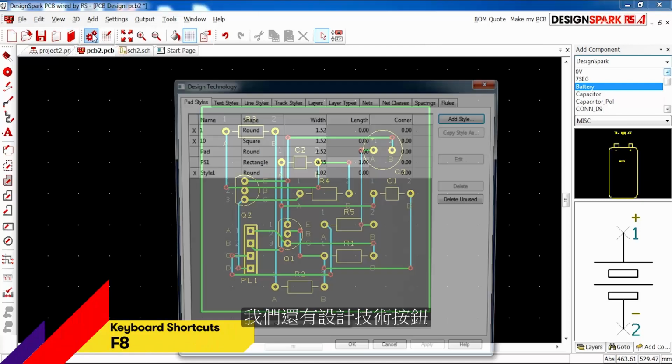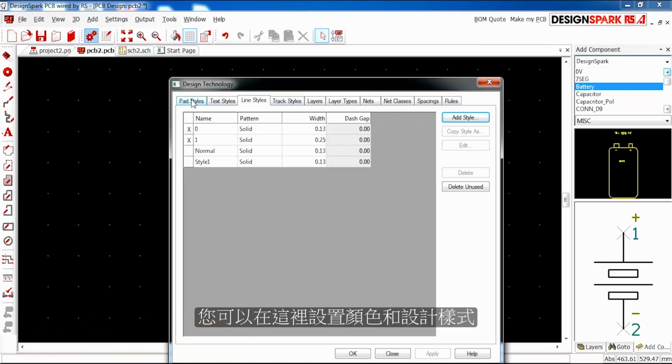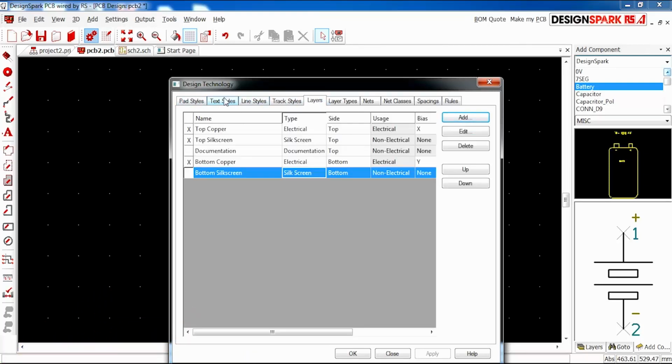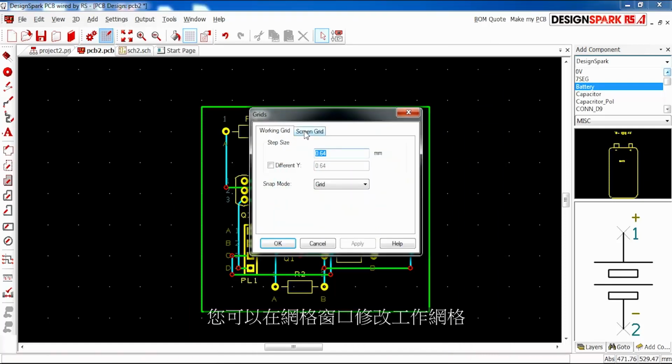We have a Design Technology tab, which allows you to set colors and styles for your design. You can edit all of this. We have grids, which allows you to modify the grid you're working in, and the step size when you are placing components and drawing tracks.